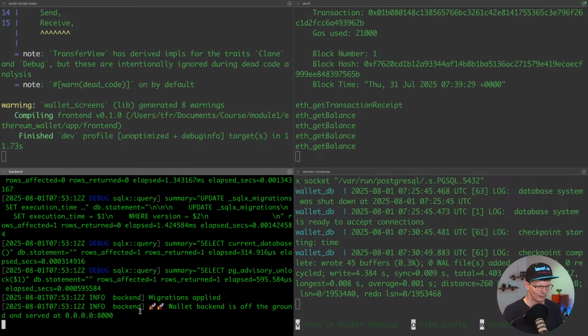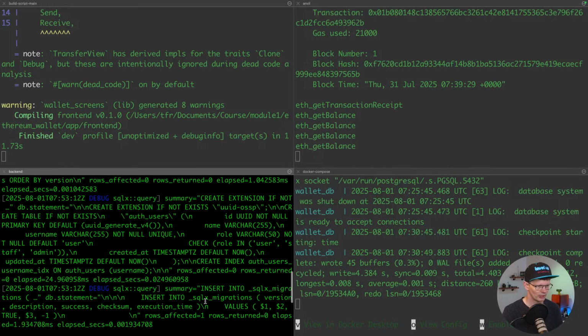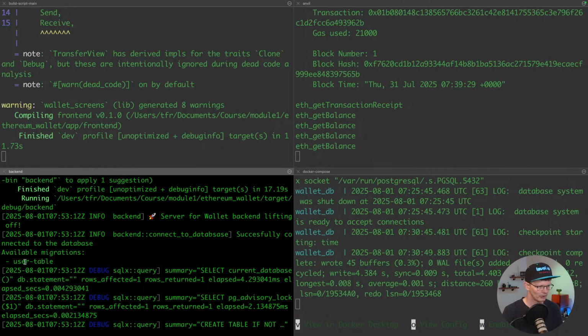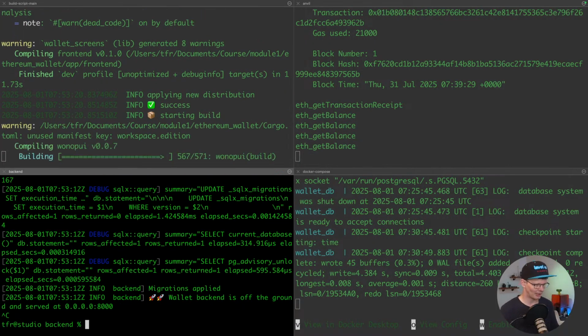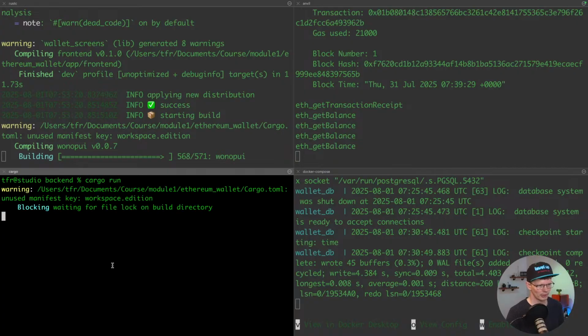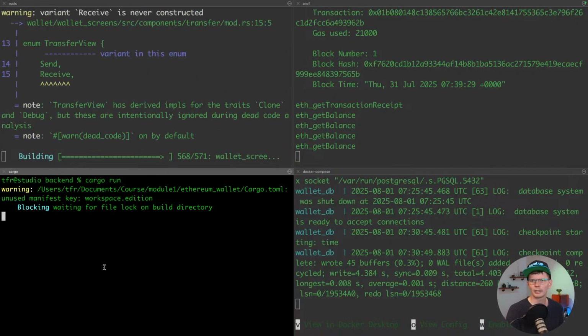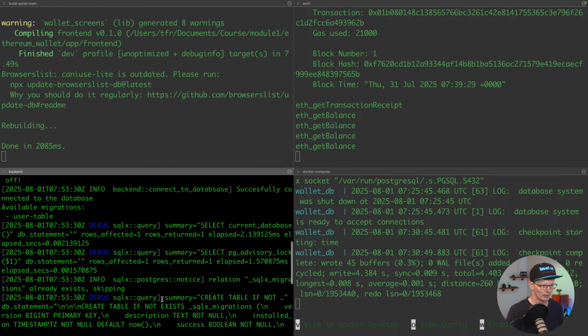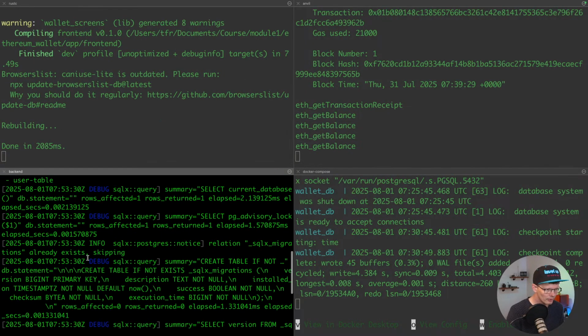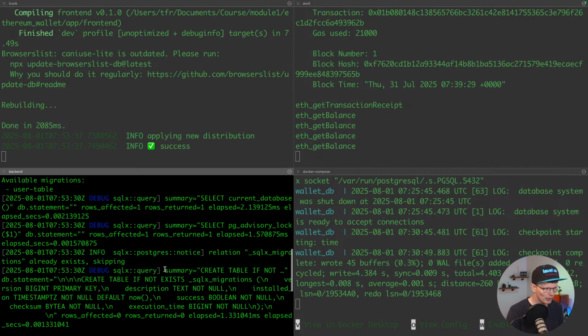Cool, let's see. So we've applied the migrations. Did we find any available migrations? Yes, we did. We found a user table migration, and so that one is applied now. And if we run it again, it should not apply it again. Oh, it does seem to apply it again, or not.